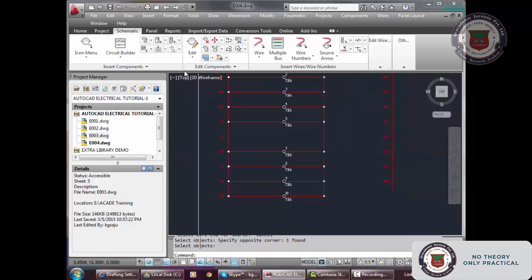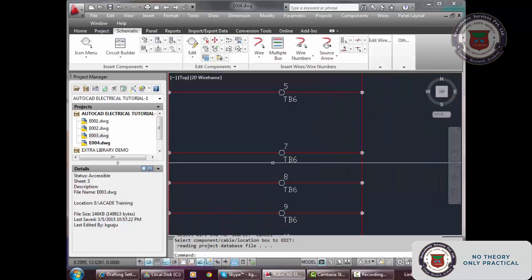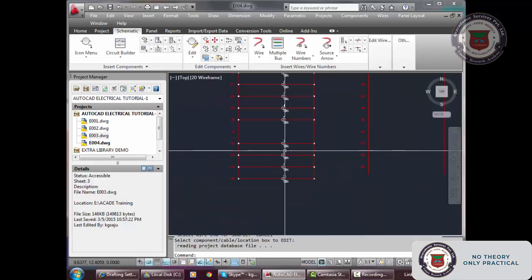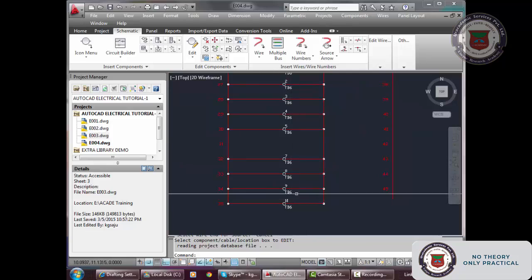You want to change this. One way is changing it to 6, 7. Next you have to convert 8 into 7, 9 into 8, in this way. But if there are so many terminals, it is not so easy. It will consume a lot of time.